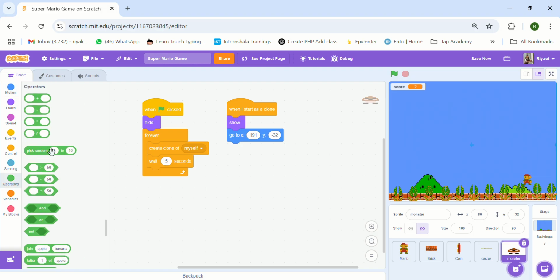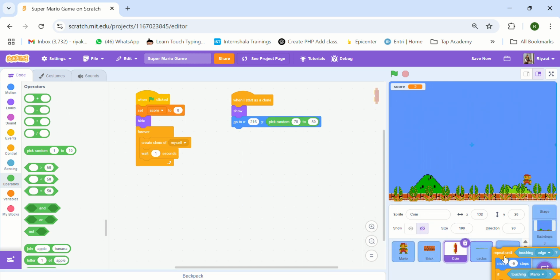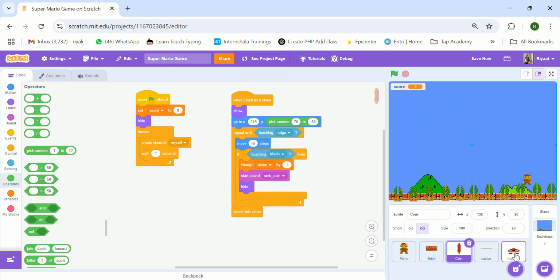To get a different value, which block do you want to use? Yeah, you want to use the pick random block. Okay, we want to put the pick random, it wants to appear in the same position as the coin. So minus 17 and minus 50. And just like the coin, it will also come in that position. So the rest of the code is almost the same.